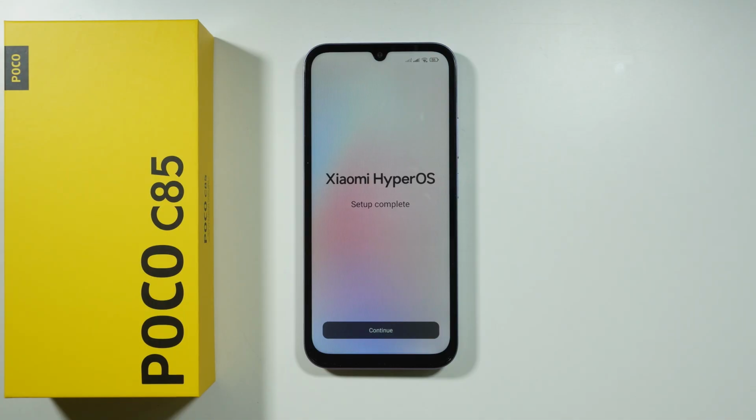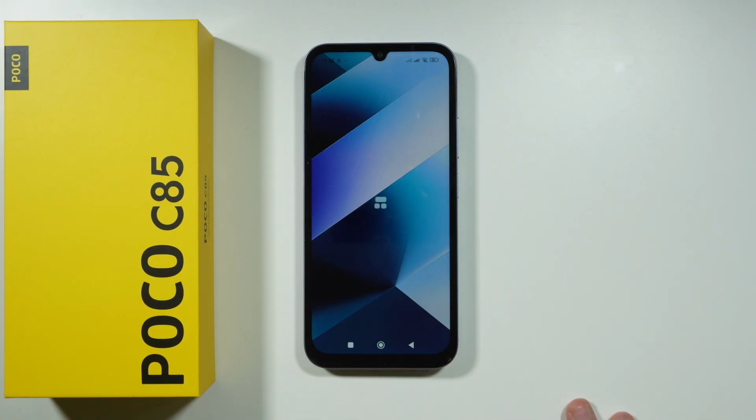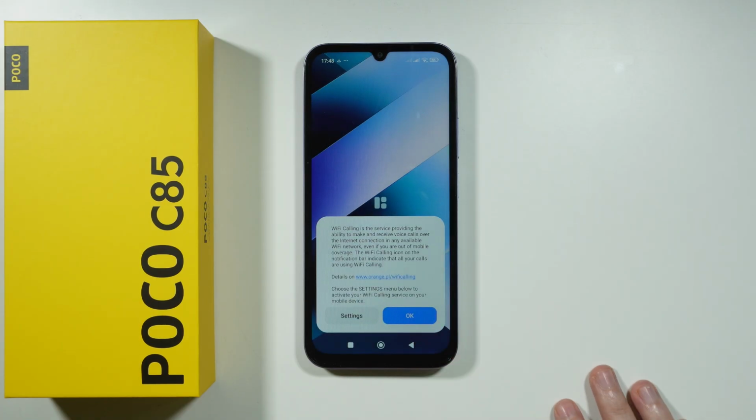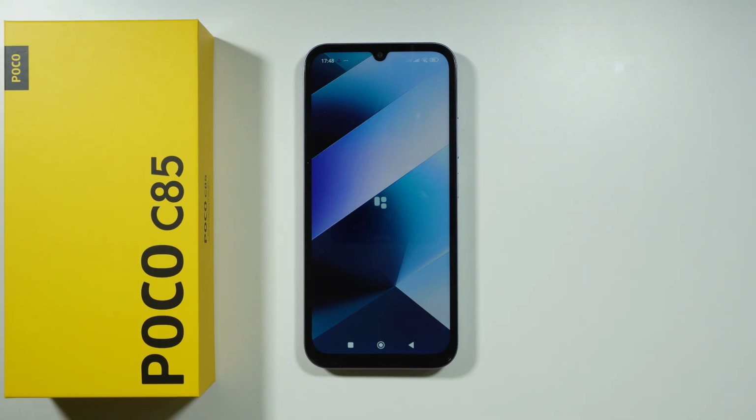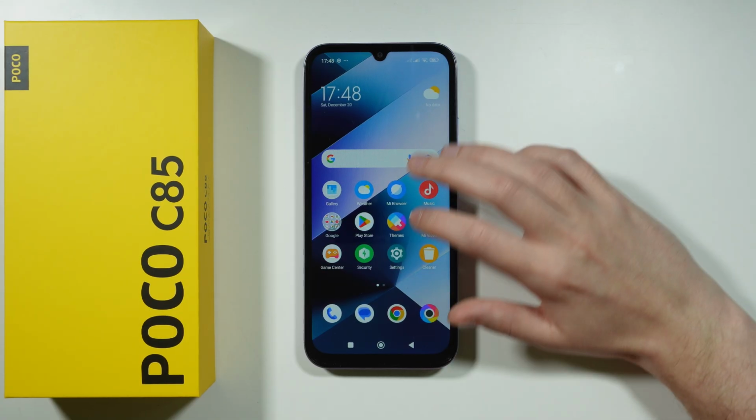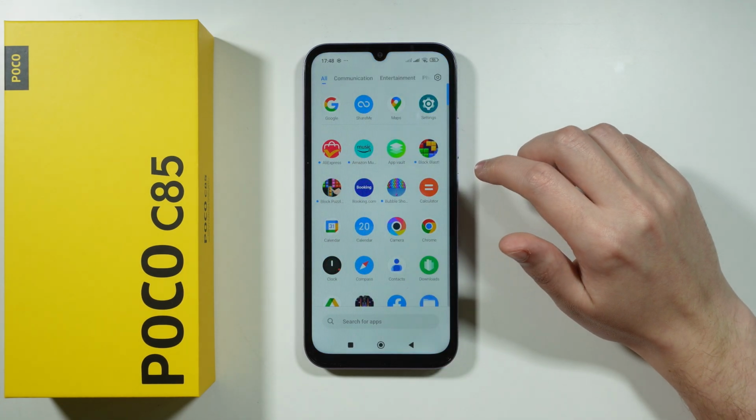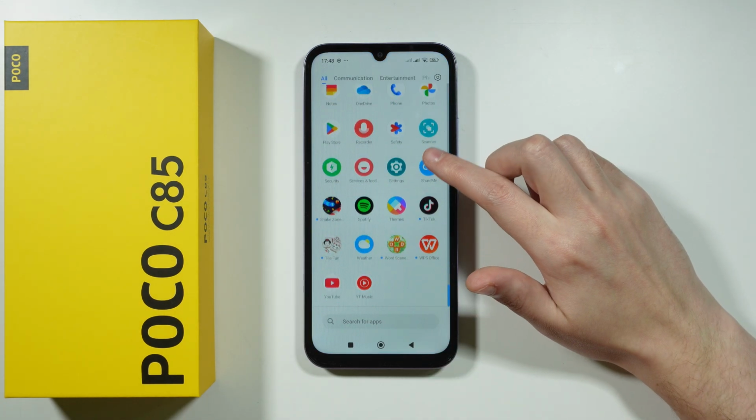There we go. The setup is complete. So we can just press continue over here. And we should be able to go to the home screen. All right. And that's pretty much it. The first configuration is done. Let's just wait for the home screen to appear actually. There we go. We can of course go to the app drawer if it was enabled. And that's pretty much it.